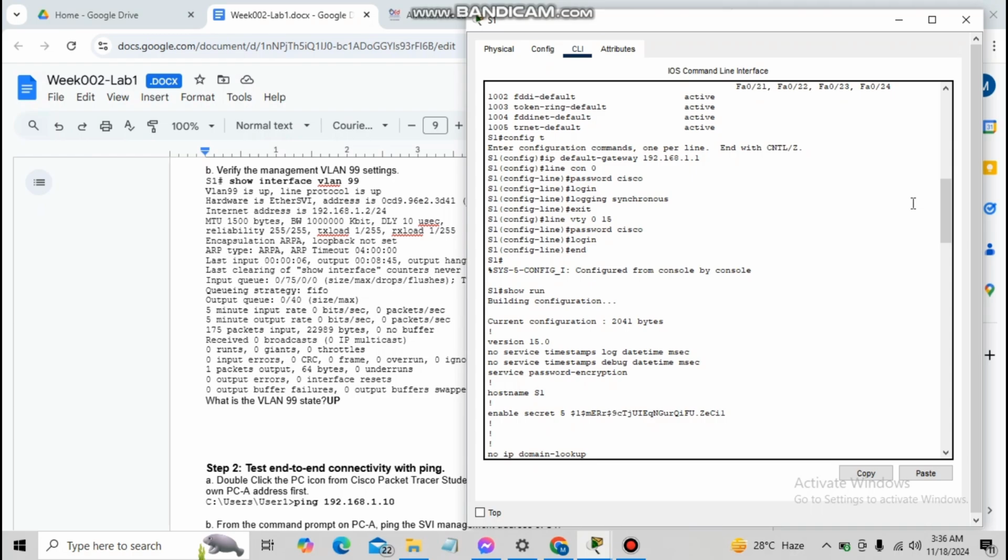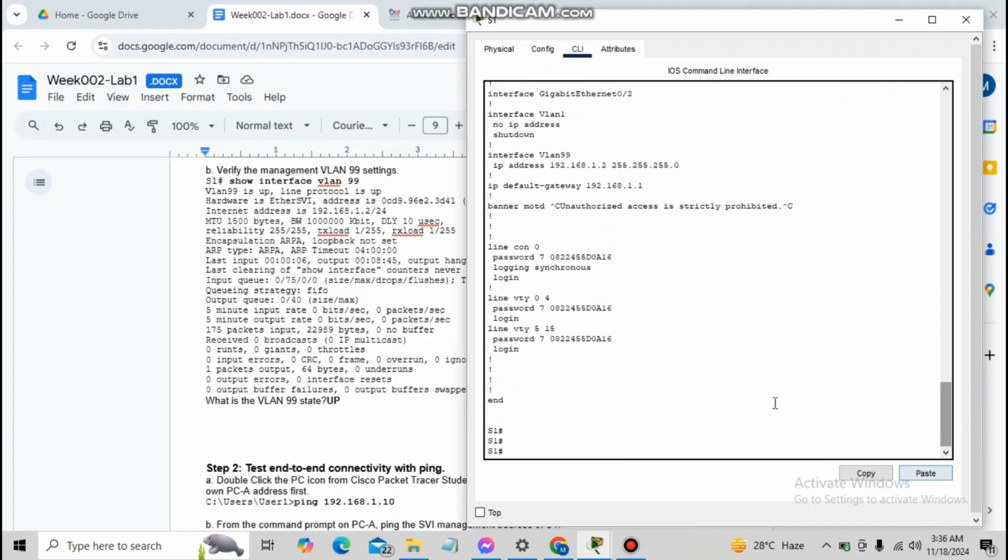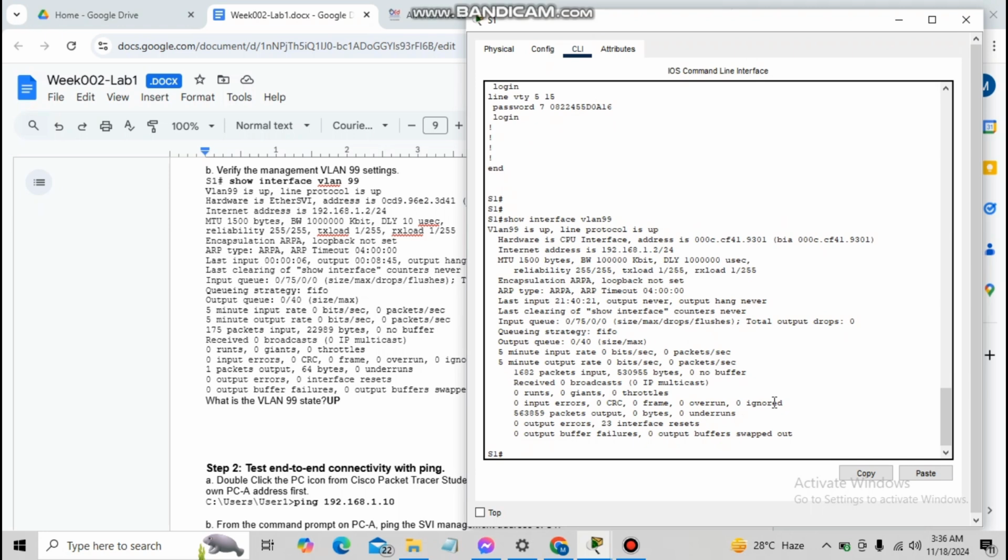So now that I have configured my PC, I enter the show run command back in the CLI of the switch in order to check the running configuration of my S1 switch. And so far, all of it is as expected. And now I will check the interface VLAN 99 to see if the same can be said about it. And yes, the same can be said about our VLAN 99, and it is alright.